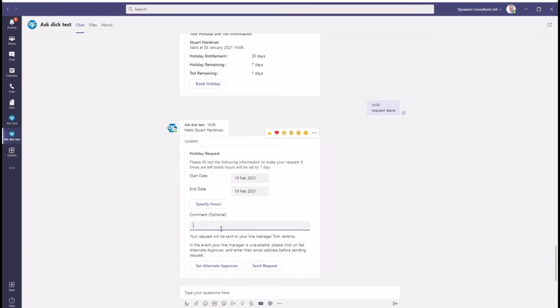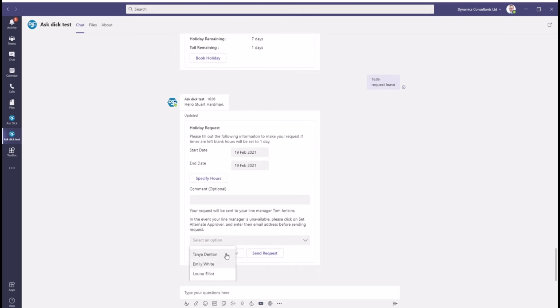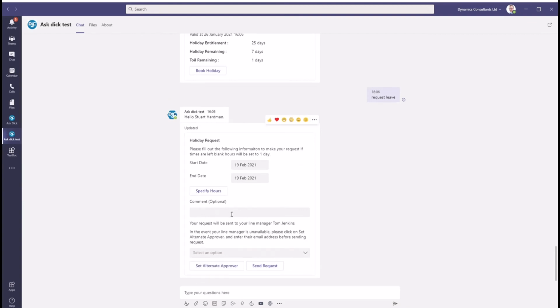You can type in additional comments, and it also queries the Microsoft Graph in the background to know that my line manager is Tom Jenkins, and therefore this holiday request should go to Tom Jenkins. However, sometimes Tom's not around, so if Tom's on holiday, I can set an alternate approver if I have a pressing need for some holiday in the near future. And the alternate approver is just a list that we've built internally of people who can alternatively approve holiday. But for now, I'm going to leave it and I'm going to let it go to Tom like it would do normally. So I then send the request.